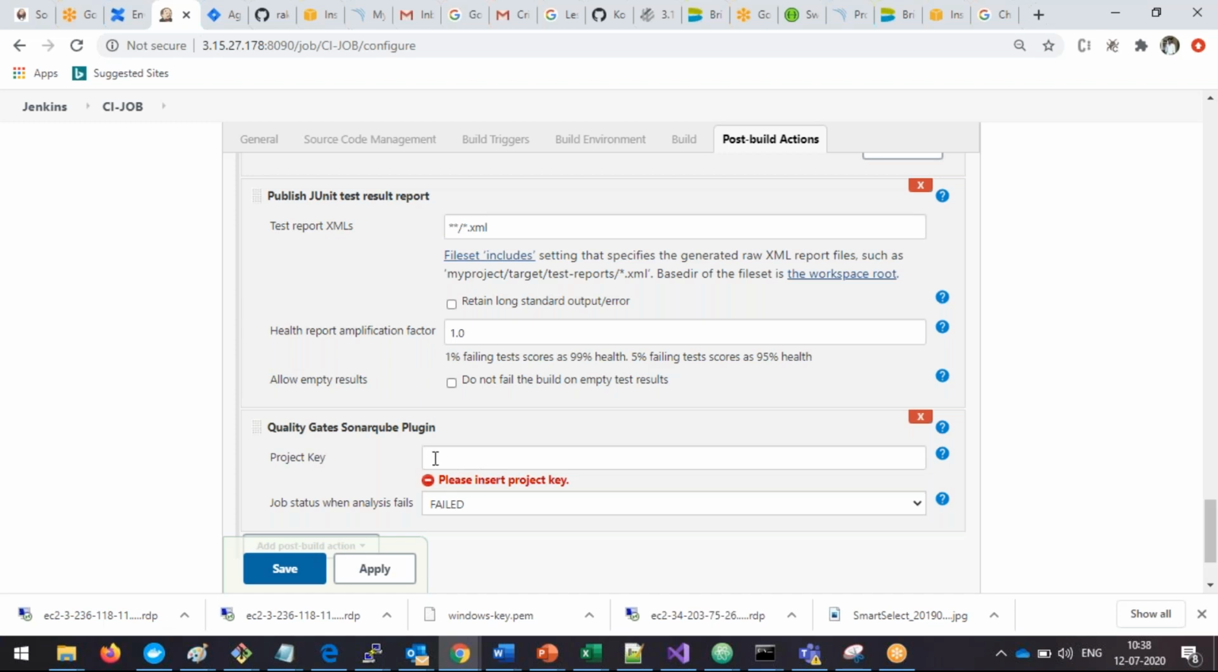Until we configure this quality gate in the configuration system, we are not going to see these options. Yesterday we faced the same issue, these options were not enabled. Once the configuration is done properly, then we are going to see these options. One is the project key. For the Sonar scanner we are passing the properties, which are the key, name, version, and the location of the code.